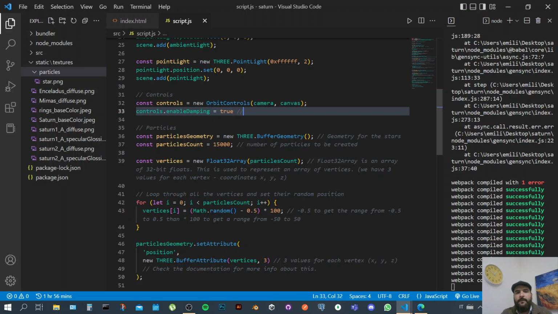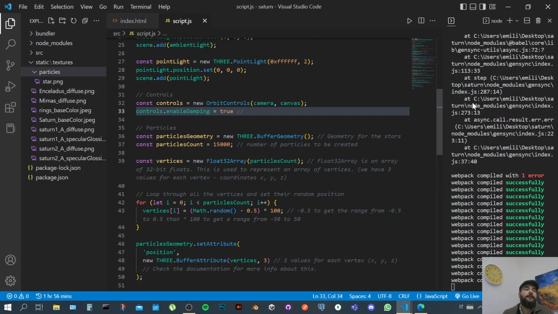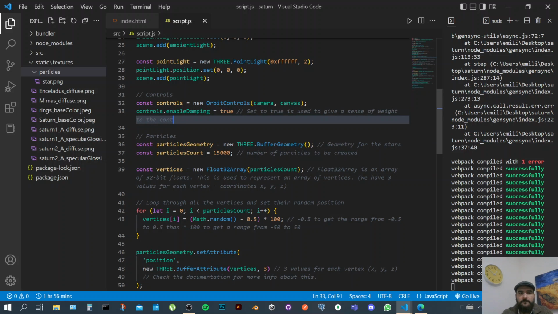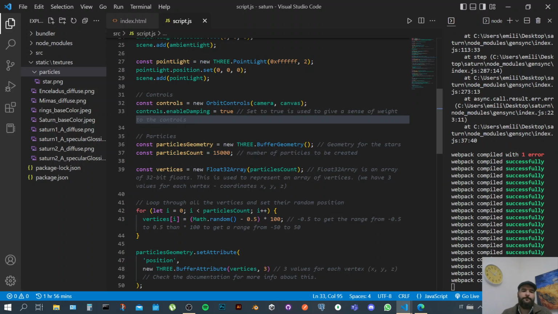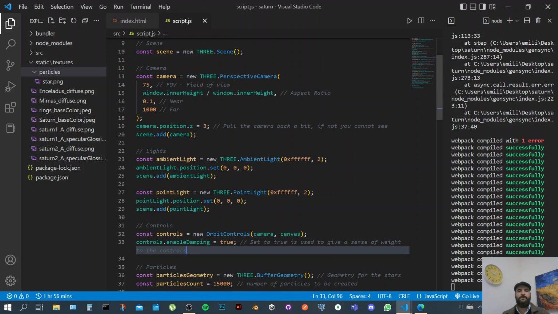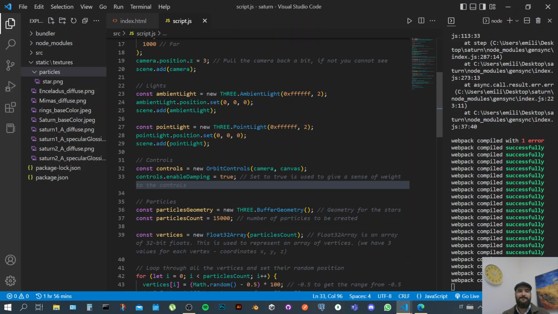Okay, that's it. I can add some comments. Set to true is used to give a sense of weight. Always comments, so you don't say that, oh, Emilian didn't explain it very well.